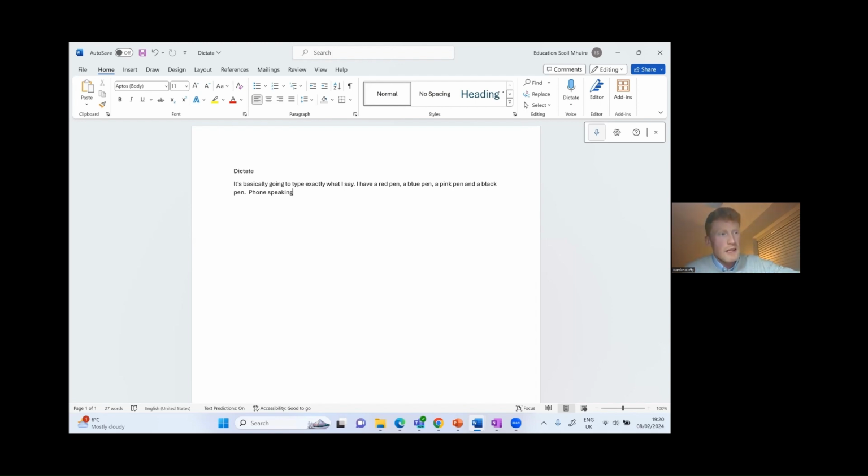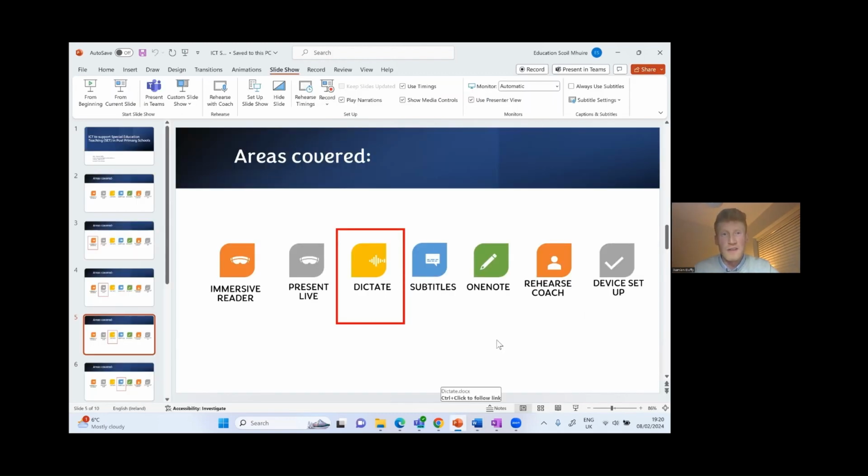So that is the dictate function. Again, it's available on the online version as well. I'm just showing you through the app version. I'm going to come back to my PowerPoint. I hope I'm not going too fast here.